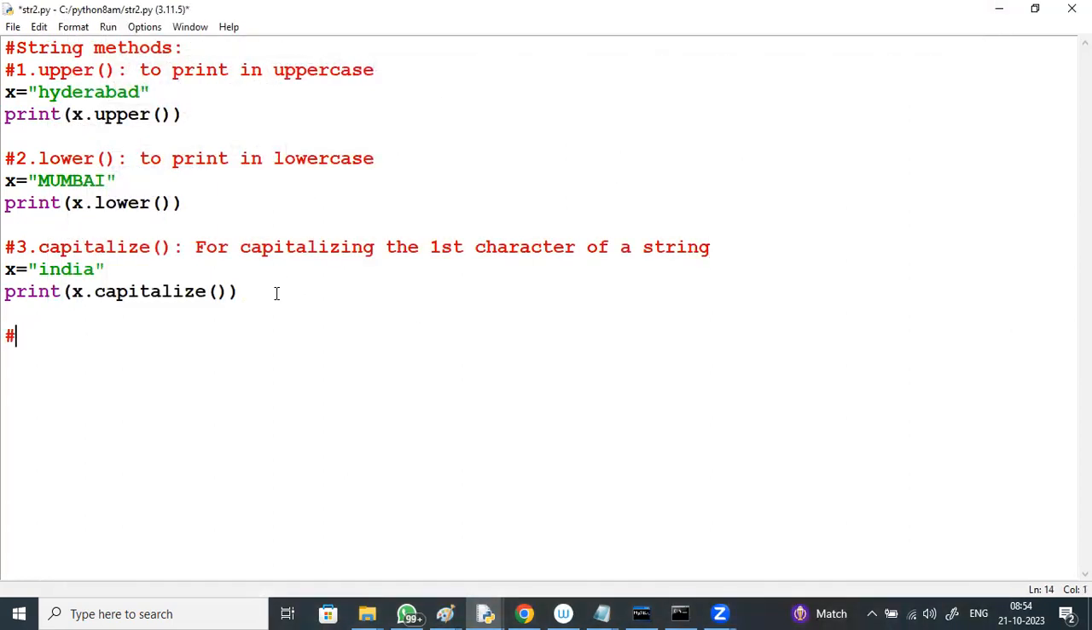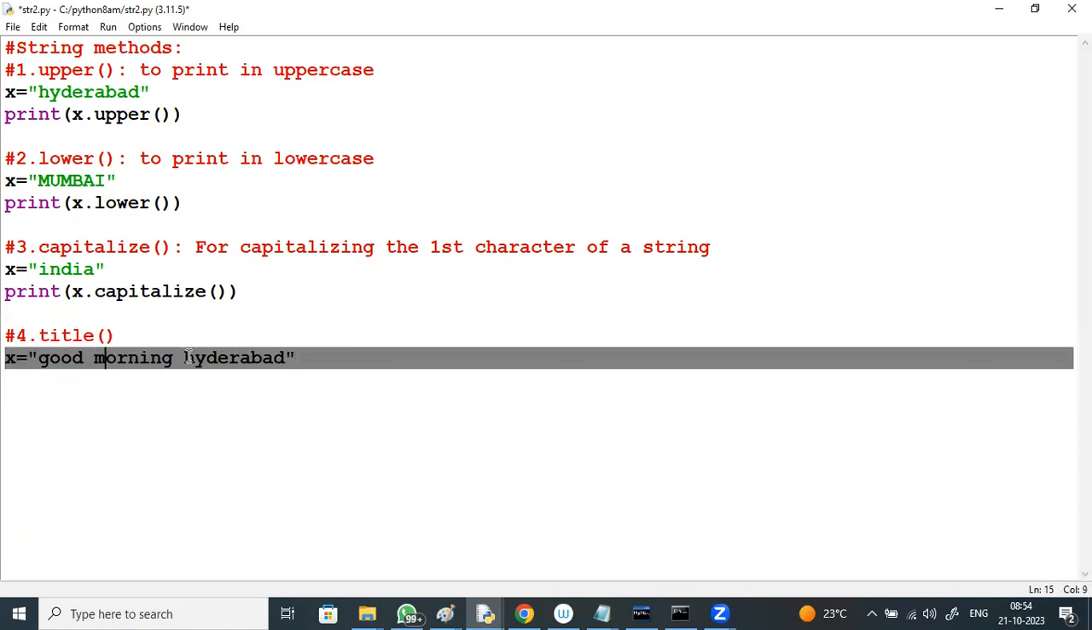Next, we have got title, T-I-T-L-E. For example, x equal to some string. How many words are there in this? 3 words. Each and every word, first character in uppercase.